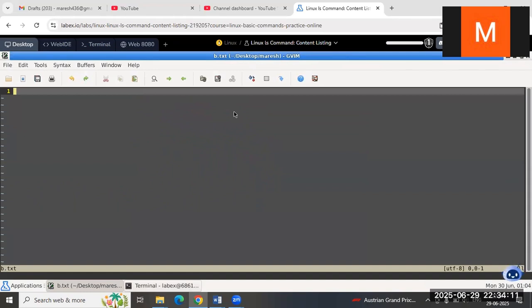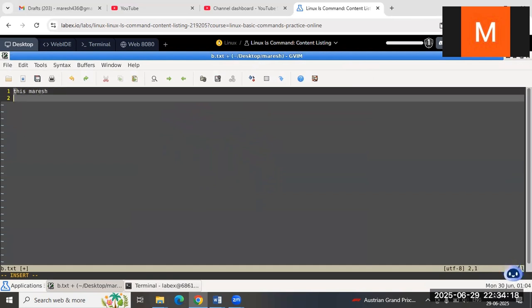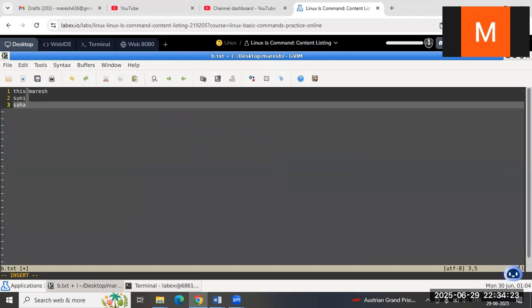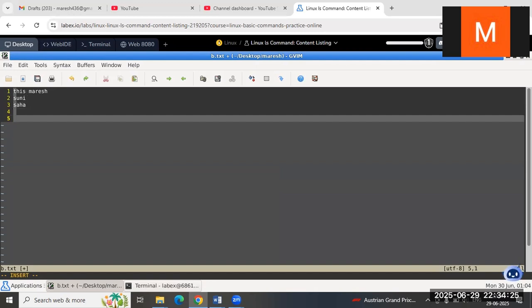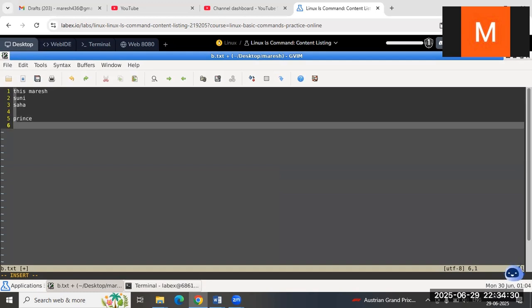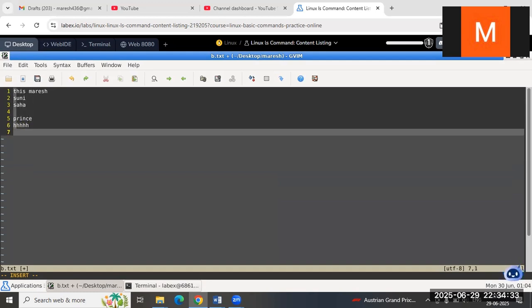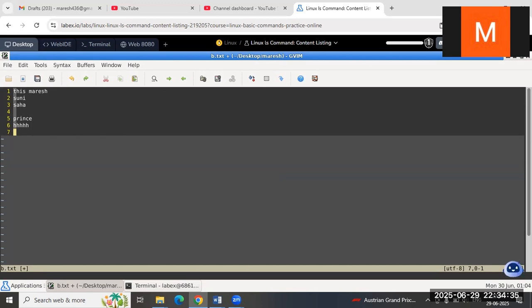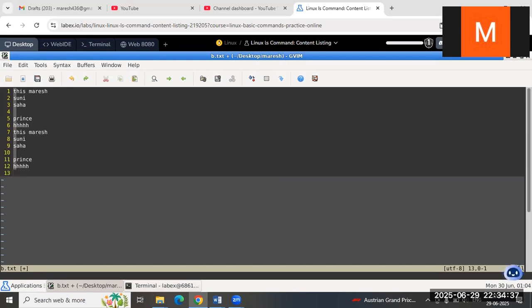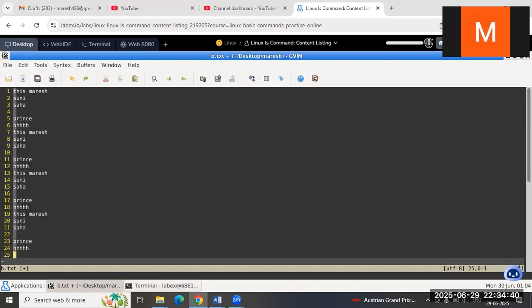Now press I, and it will enter into insert mode. Okay, this is Marish, Marish, Sasha, Prince, and I'm giving some ABC, like that. Now I'm pressing escape and dot. You see, if you press escape and dot, whatever you typed previously is pasted here.